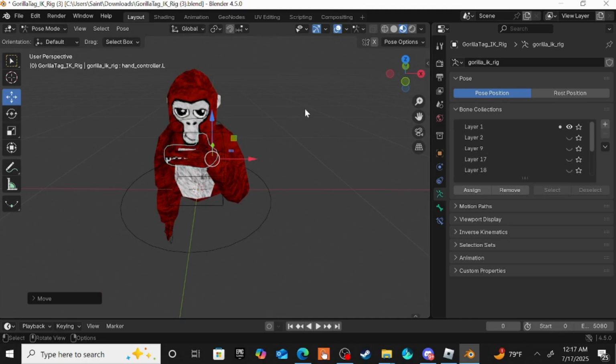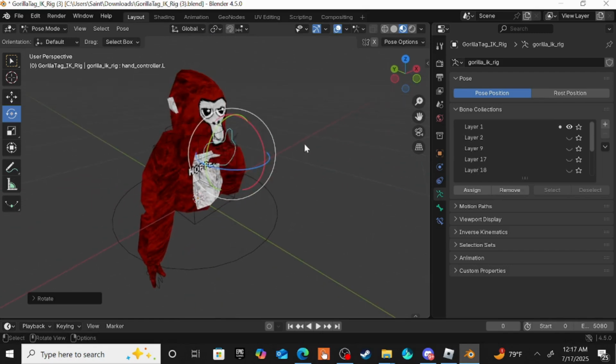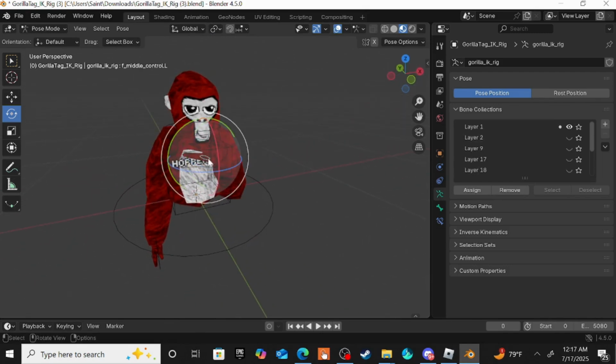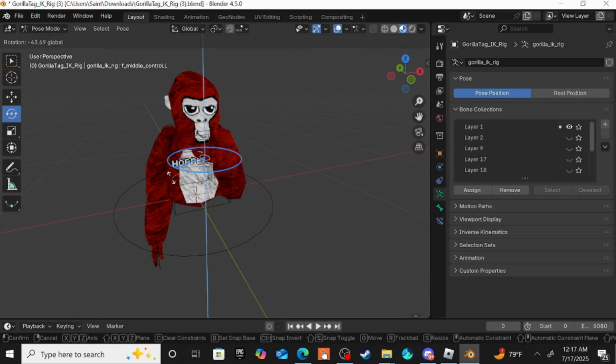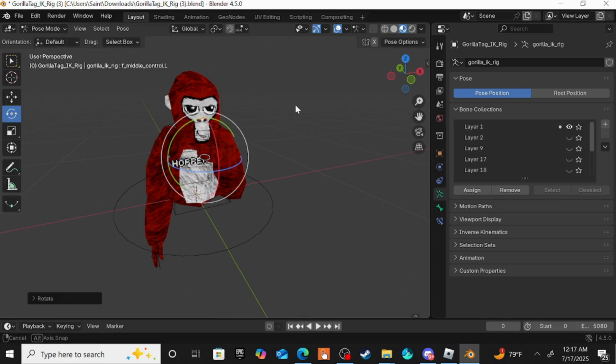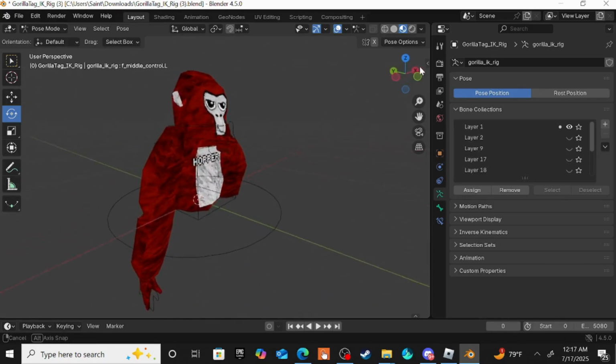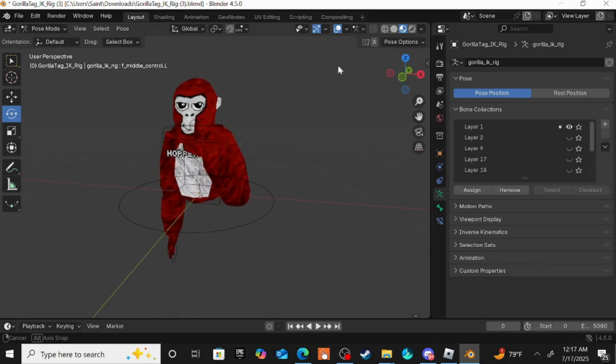Oh, I got an idea. Alright, so guys, instead of doing that, let's just do this. So look, we're also able to click on the fingers. We can click on the finger and just rotate it like this. Now look at that. You can't tell me that does not look good.